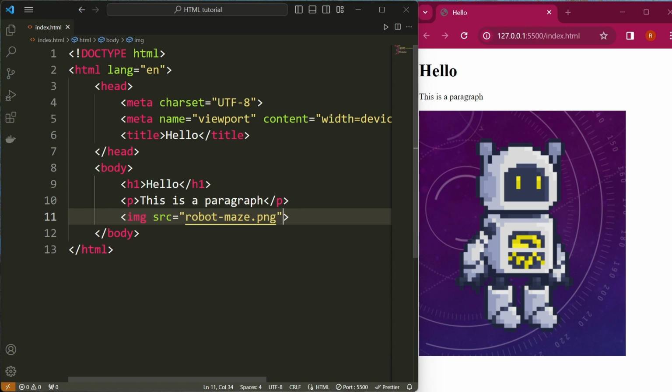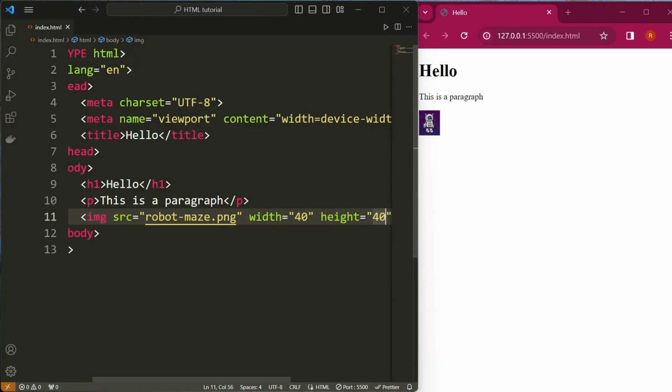Now, this is a huge image. I'm going to put the width here as 40, and the height is also going to be 40. So all of these are going to be properties or attributes of my image. First, I have a source, the actual image, then a width, and then a height.